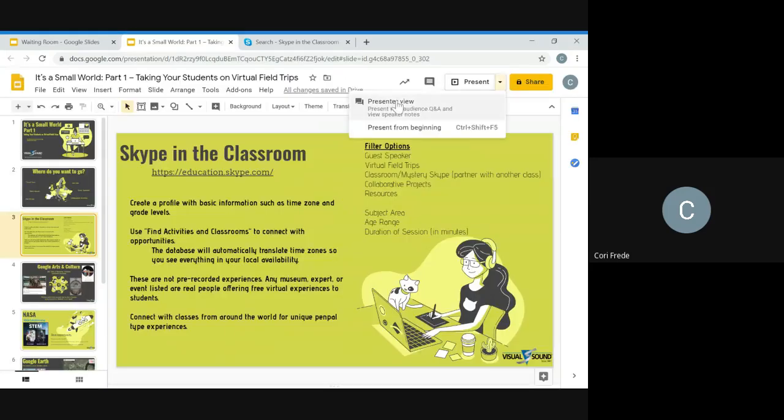However, when we want to go into the Google set of websites, it's going to be slightly different, because Google has a bunch of different opportunities for your students.